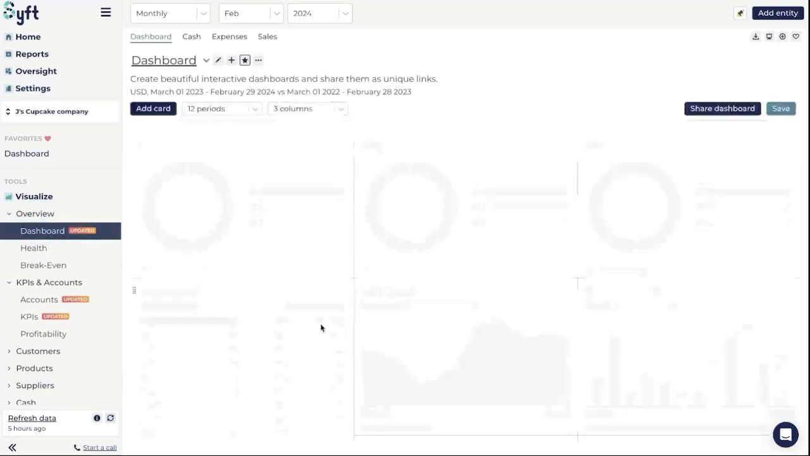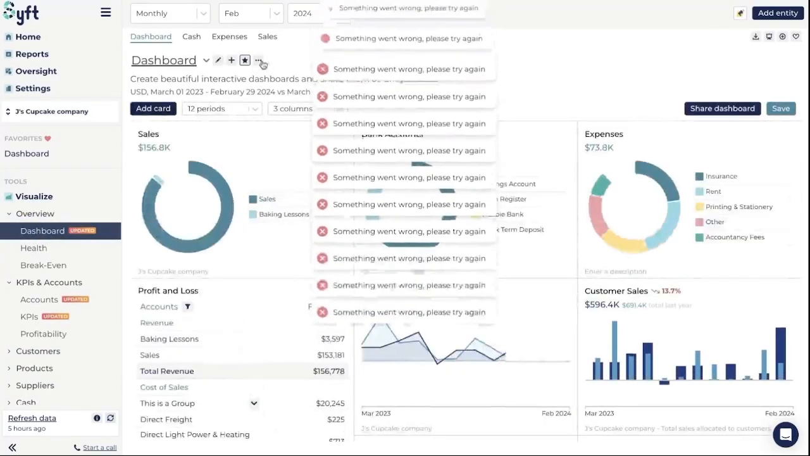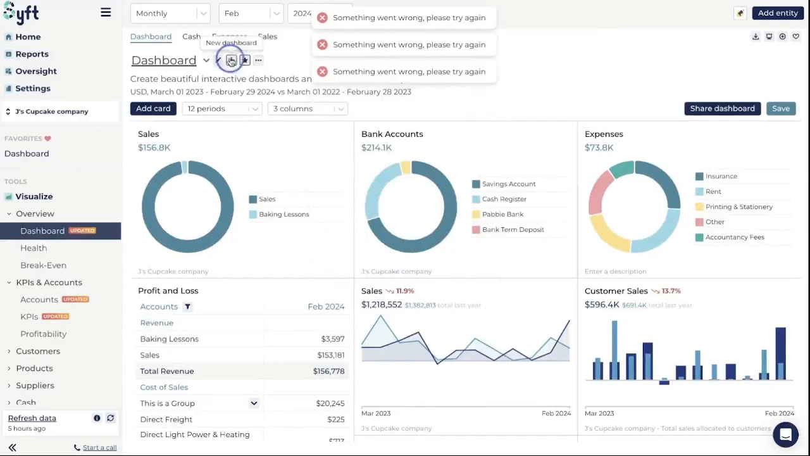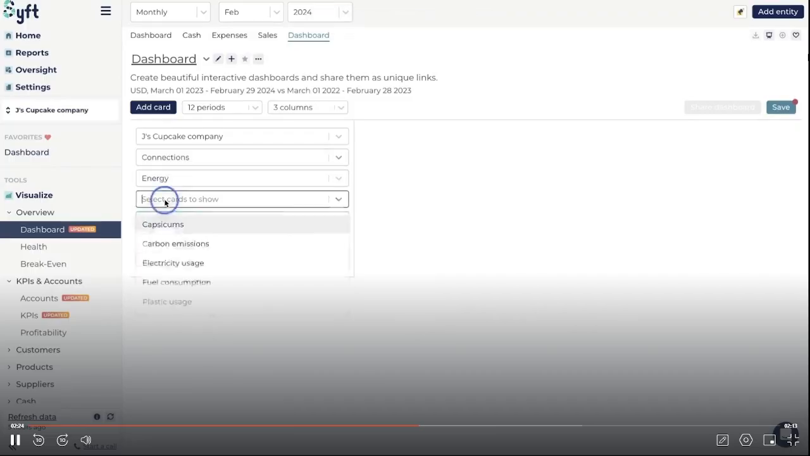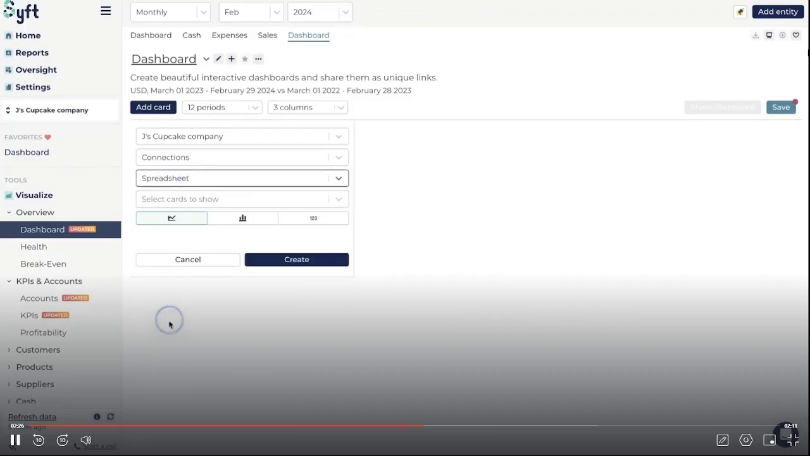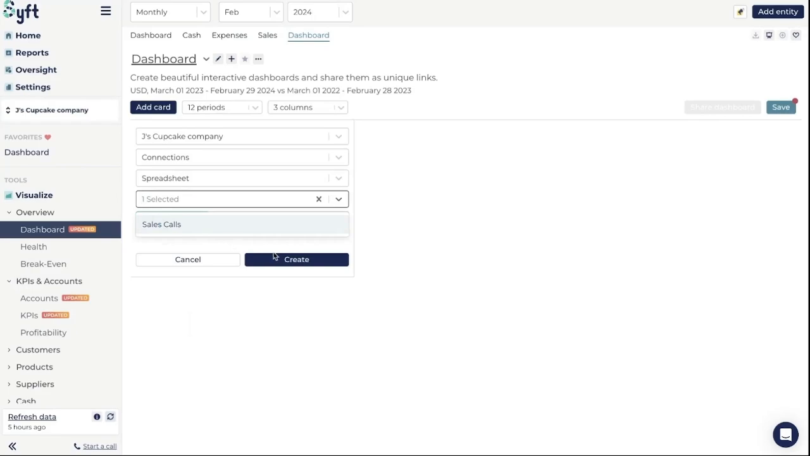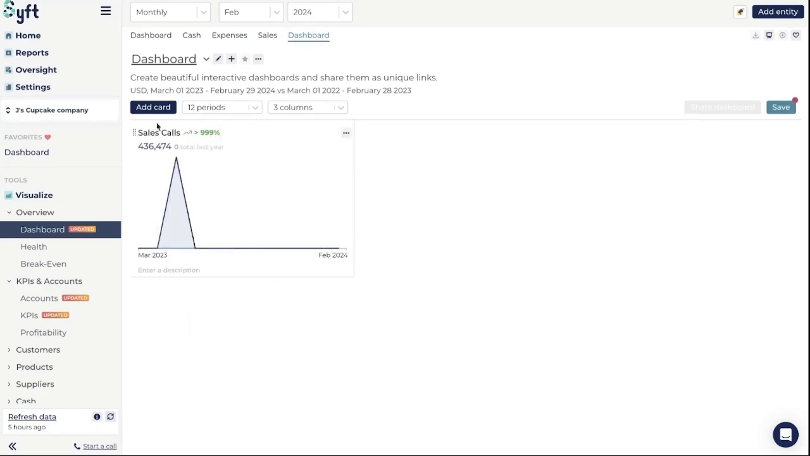So if we go to overview and dashboard, we're able to add a new dashboard, and here we can add connection data. You'll see if we go to the spreadsheet, we'll find our sales calls metric, and now we can click create, and you'll see that that dashboard is now showing that non-financial information. So it's as easy as that to visualize it. You can also add it as a KPI and then visualize under visualize KPIs, but you can watch some of our other videos to learn how to do that.